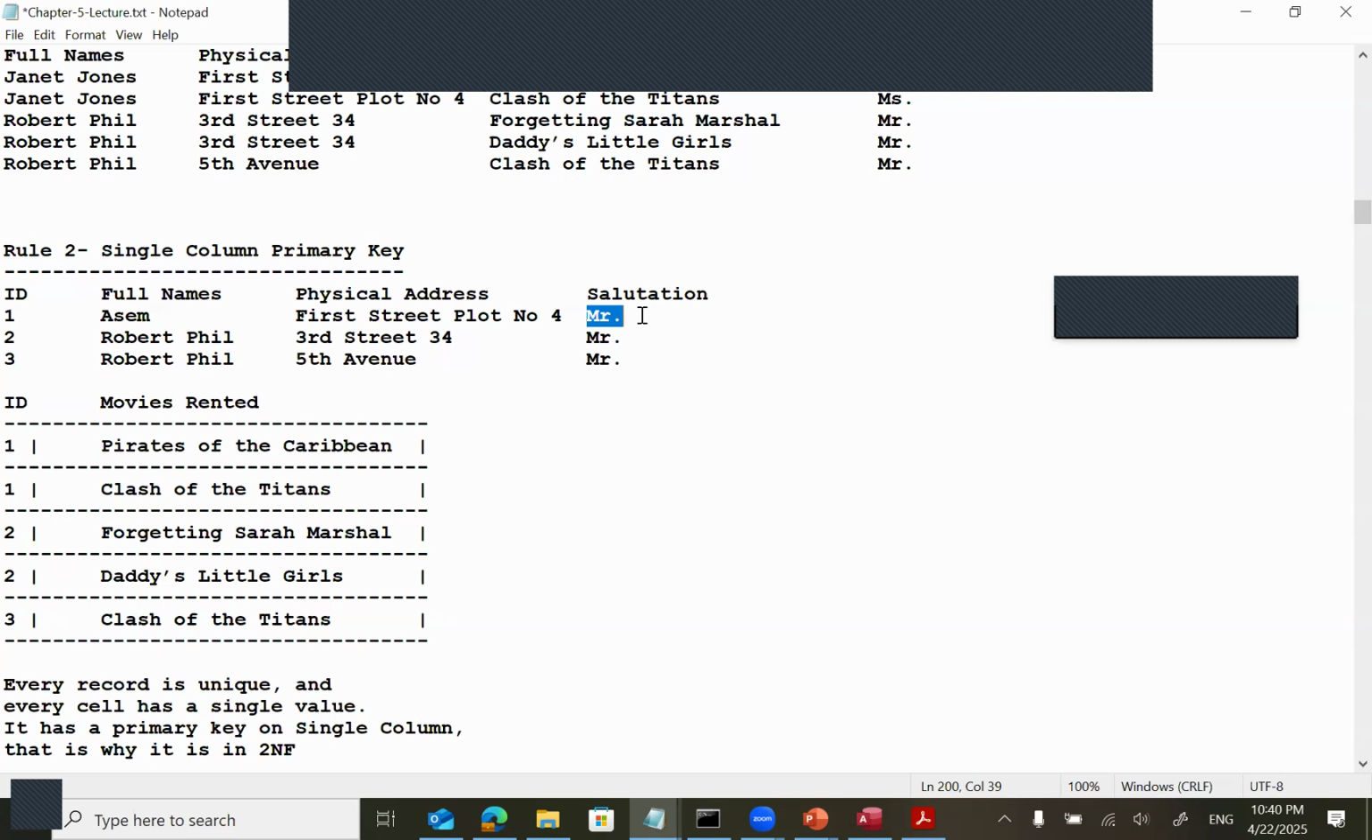To make it a third normal form, what I will do is make a new table. Of course I'll remove this, make a new table and put it inside, so you cannot change it, right? I'll make a key here.